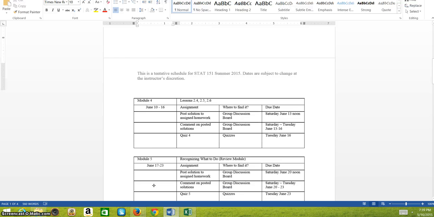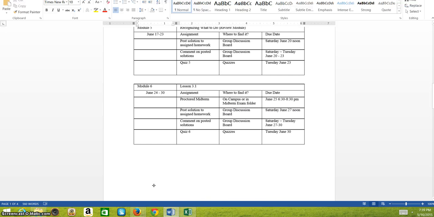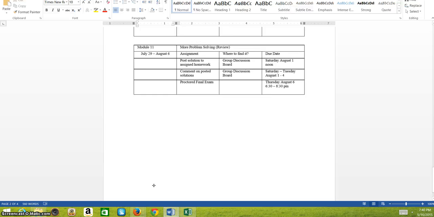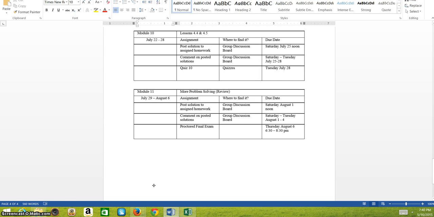A couple of things to notice. There is a proctored midterm exam on June 25th from 6:30 to 8:30 p.m. You can either take that on campus or you can take it using an online proctoring service, but you should make sure that you keep that evening available for the midterm. So that's June 25th, a Thursday. And also at the end of the semester, on Thursday, August 6th, we're going to have our proctored final exam, and that's another time that you should make sure that you have available because you'll need to take the proctored final exam Thursday evening, August 6th.